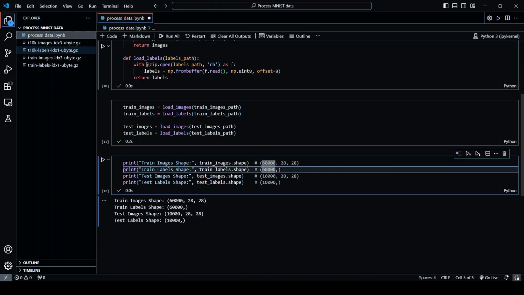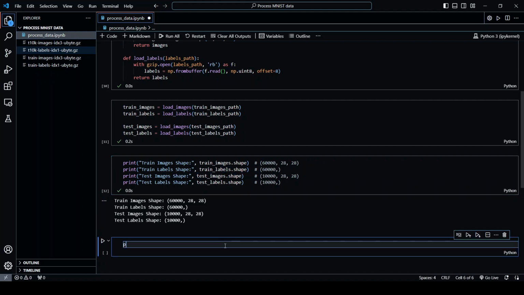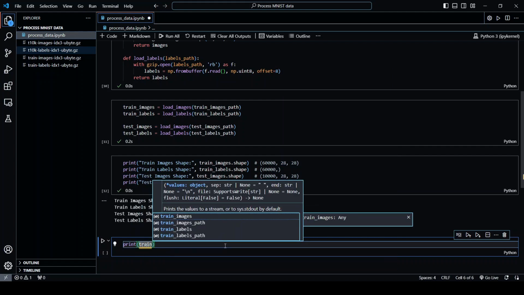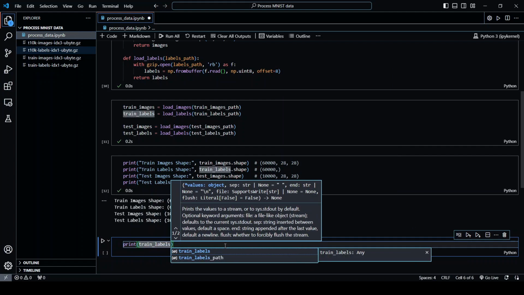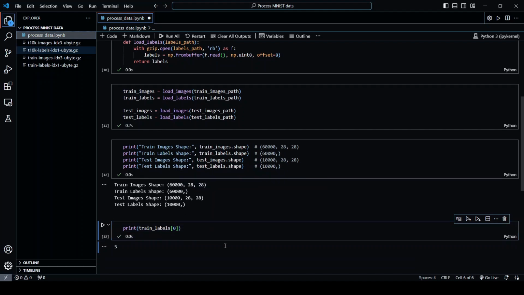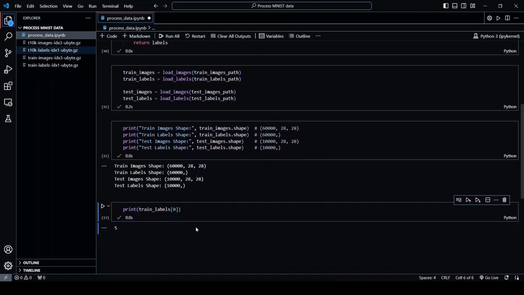Just as an extra check, let's see what the first train label is. Okay, it's a 5.